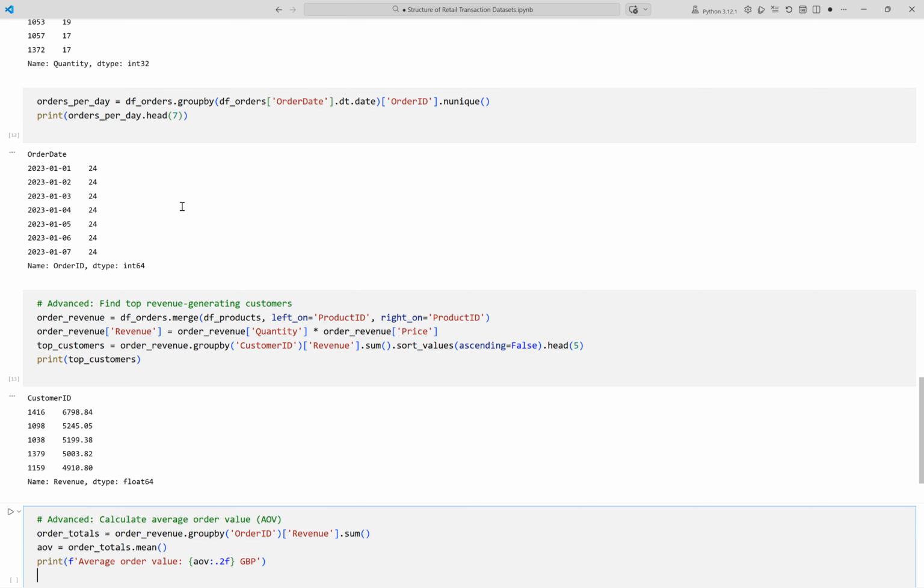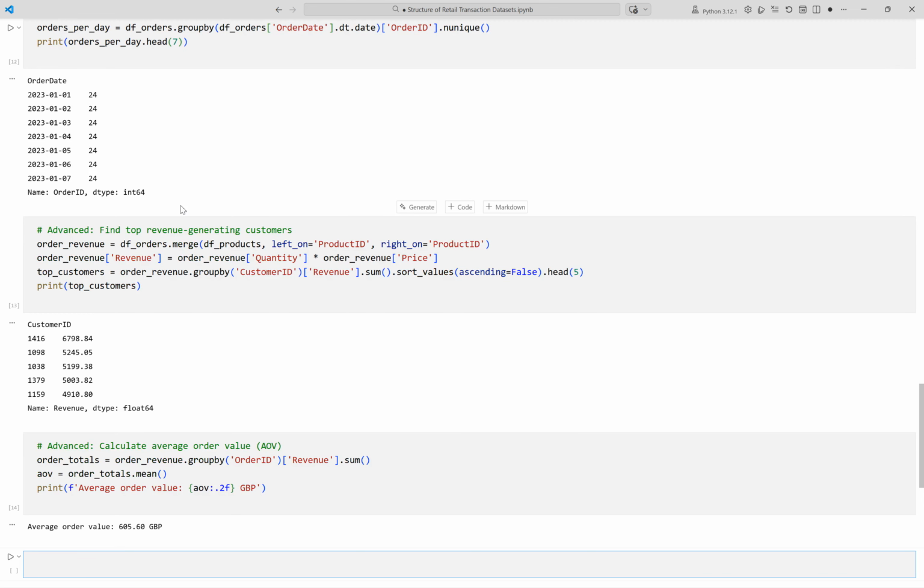Running the cell now. This output shows the average order value, AOV, calculated by first summing revenue per order, then averaging across all orders. Notice how grouping by order ID ensures that multiple line items per order are combined correctly, preventing under- or overestimation. This step is crucial to accurately reflect customer spending in retail data analysis. Practice: what would be the business impact if your AOV increases by 20%?